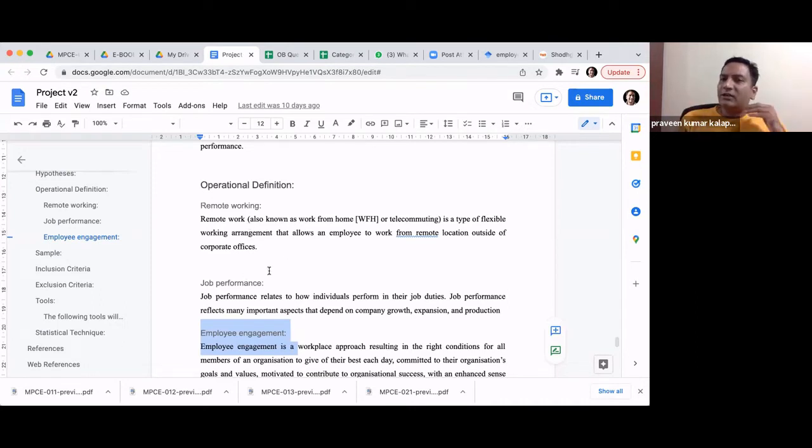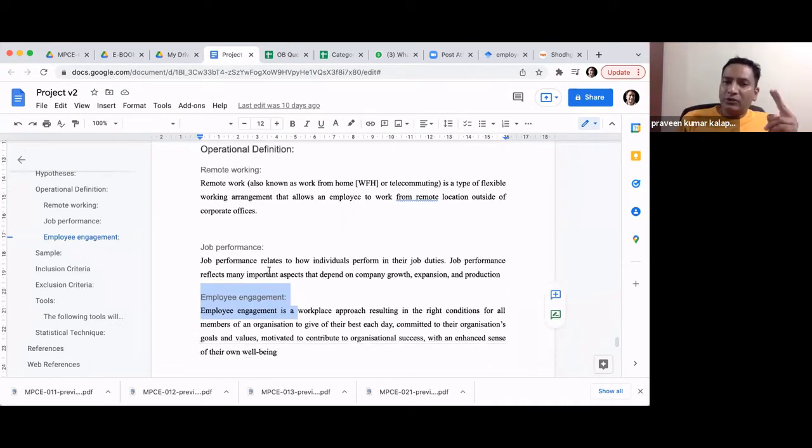So here also there is not a lot of content. It is only two sentences on each variable. Other than that, there is nothing that you will have to write, and this is going to remain the same. It was there in the synopsis, and it is going to remain the same even in your final project report.